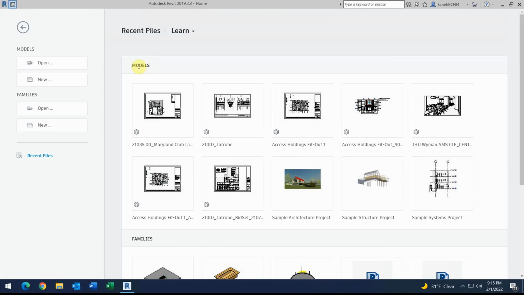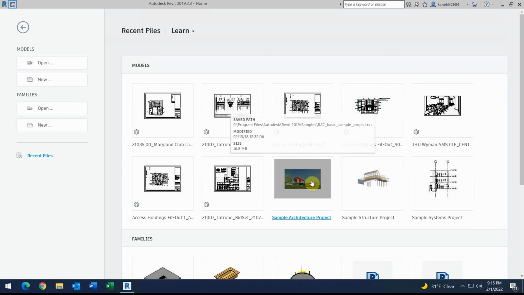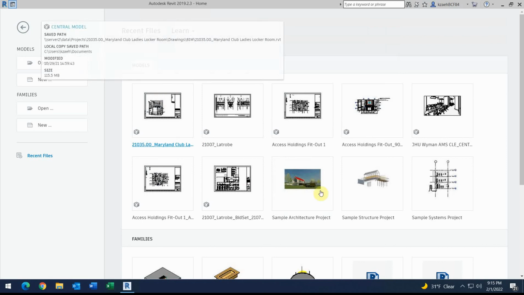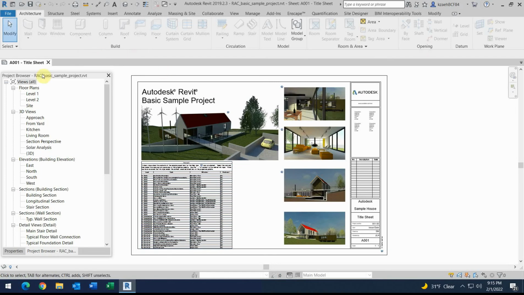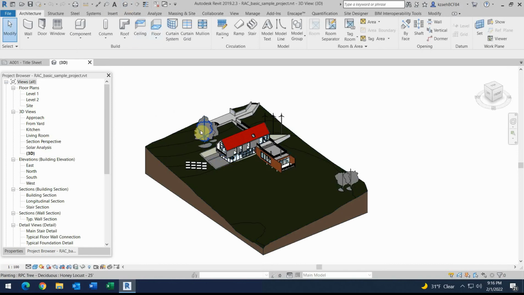So I want you to open up an existing model to begin with, just so we can zoom in and out and get to know the interface. So I come over here to Sample Architecture Project. Yours might be over here. Click on that. So I want you to come up here and click on this house. This will bring up your default 3D view.